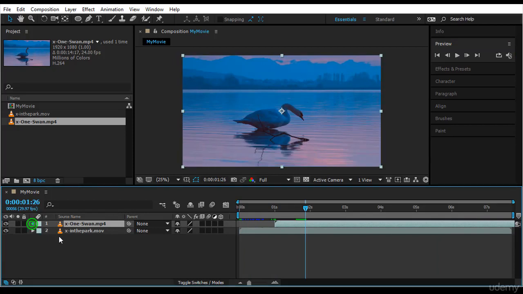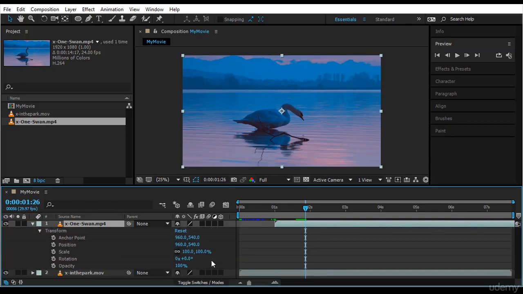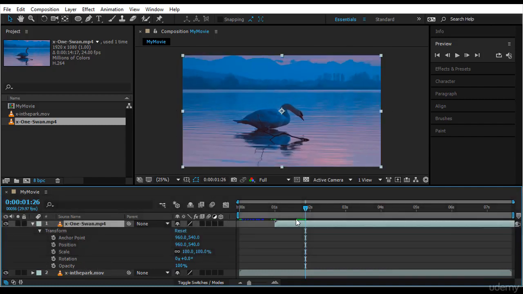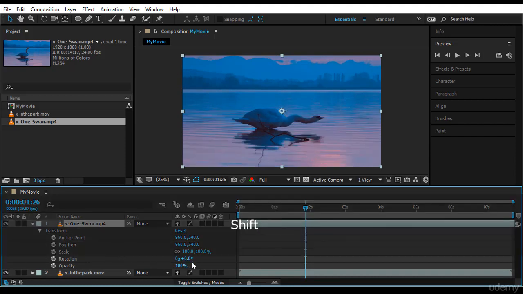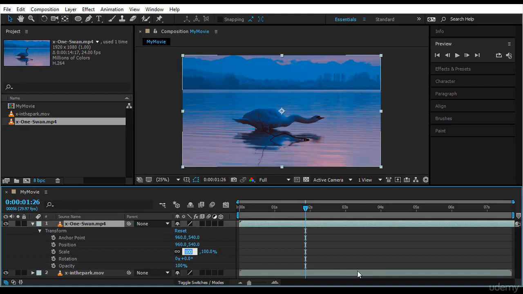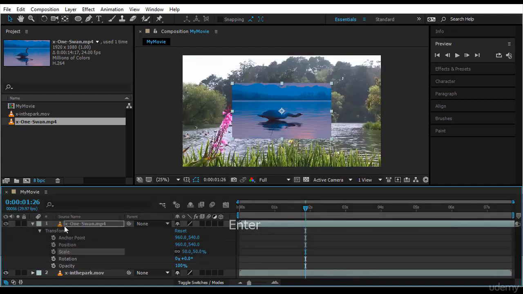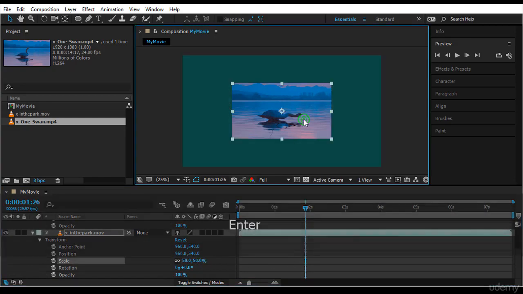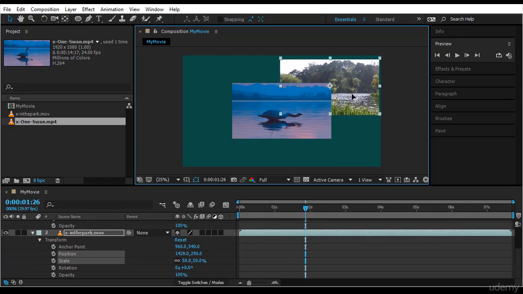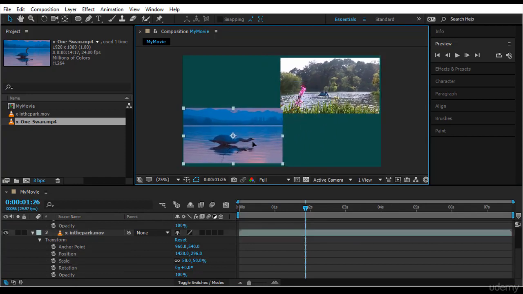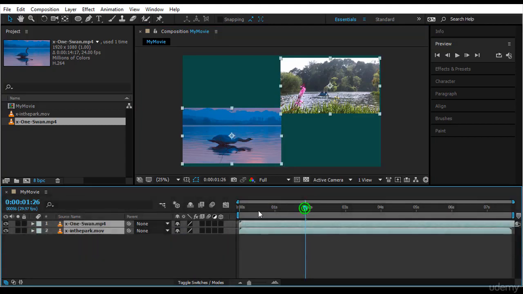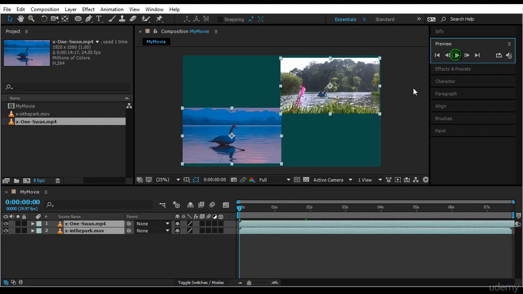If you scroll down your layer, you will see you have transform. And you can use the scale, the position, the rotation and the opacity to animate your movie just like images. Let's take them both to the beginning and scale this at 50%, and scale the other one also at 50%, for example. Now we have two movies. Let's put one in this corner and the other one in the other corner, for example, just to show you.